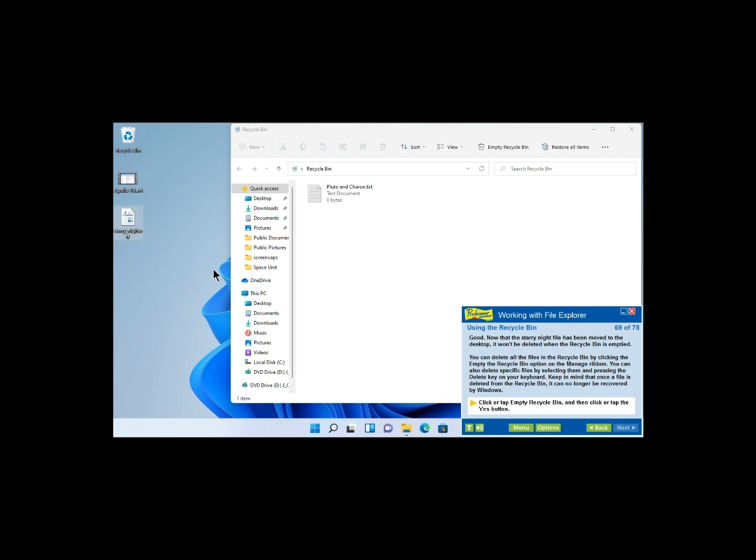bin is emptied. You can delete all the files in the recycle bin by clicking the Empty the Recycle Bin option on the Manage ribbon. You can also delete specific files by selecting them and pressing the Delete key on your keyboard. Keep in mind that once a file is deleted from the recycle bin, it can no longer be recovered by Windows.